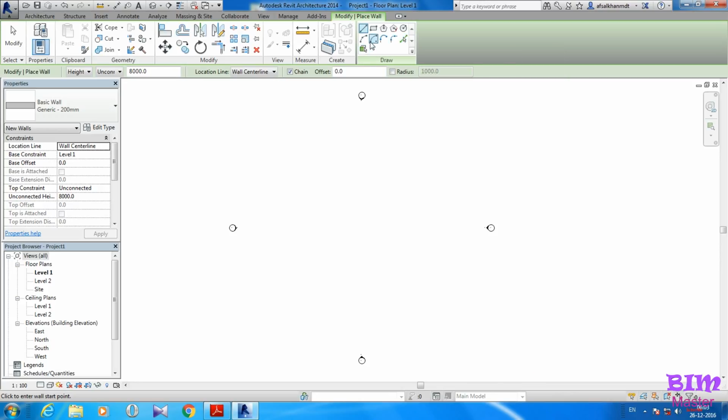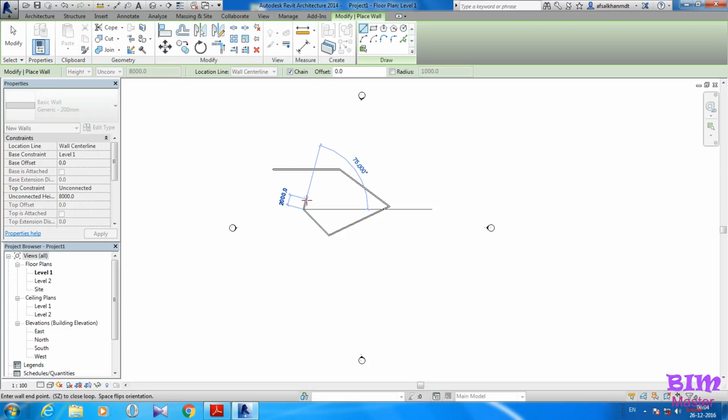Now we can sketch walls in various configurations by using the options in the Draw panel of the ribbon. In the following steps, we can perform some freeform wall sketching exercises to become familiar with the Draw options.